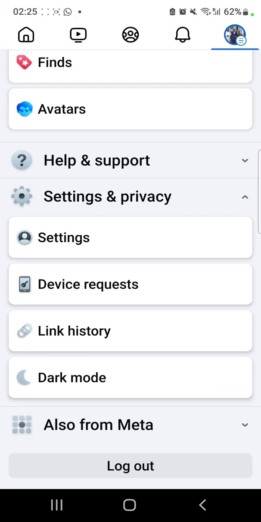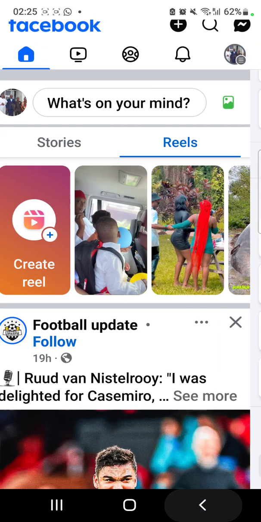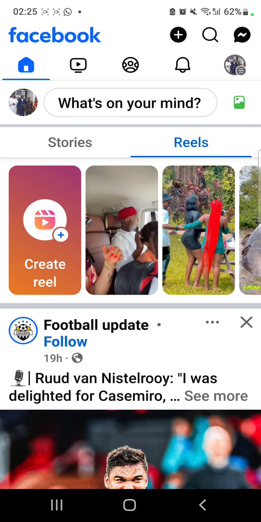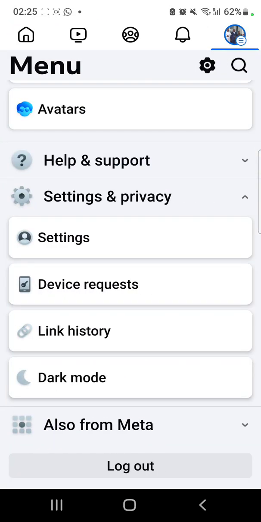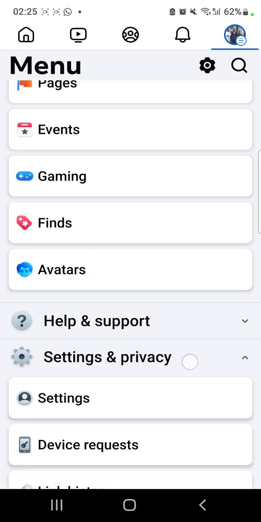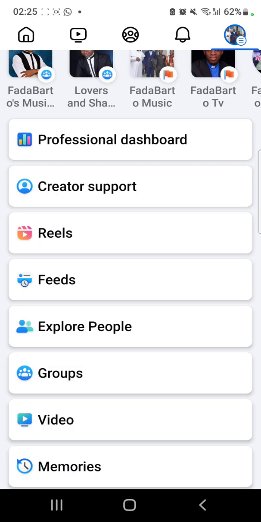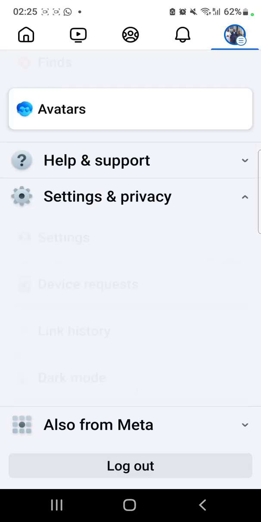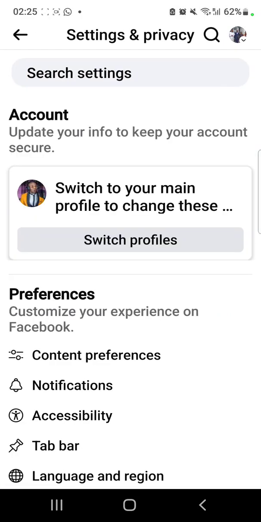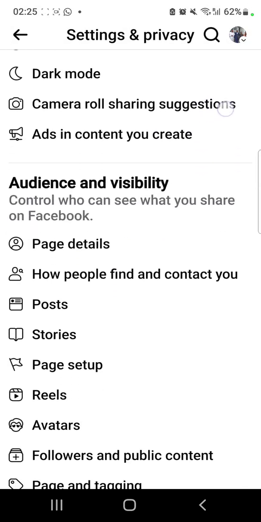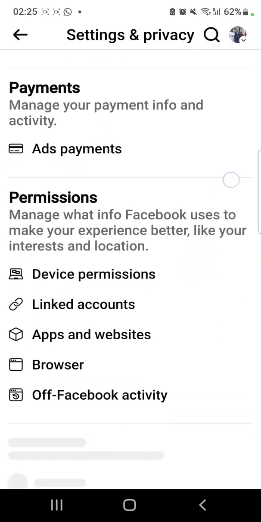Go to your Facebook, where you're on the normal page. This is Facebook. You go to this little three dots here, click on it. Then you go all the way to your settings and privacy. Under it, settings and privacy, then settings. You see settings. Under the settings, you go down. Go all the way down until you see activity log.